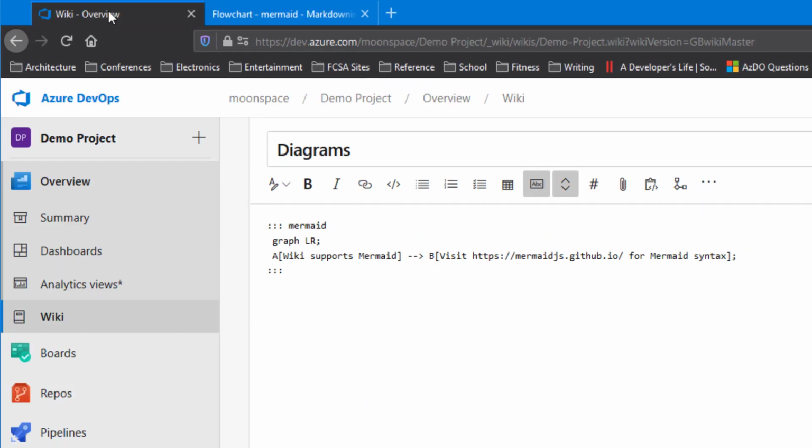You'll notice for a Mermaid diagram to be created inside of Azure DevOps, you start out with this basic tag, which is three colons followed by the word Mermaid. And then the type of diagram we're going to create, in this case it's a graph, which is really just a flowchart. LR, again, left to right. And then you can do things. Let's go ahead and remove this.